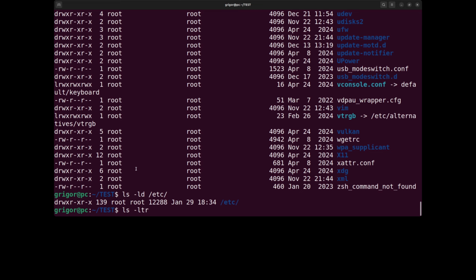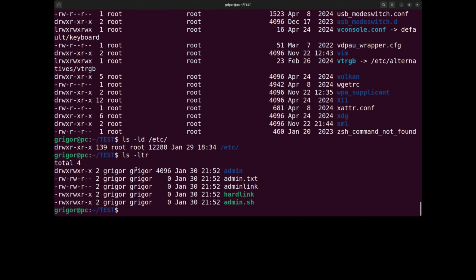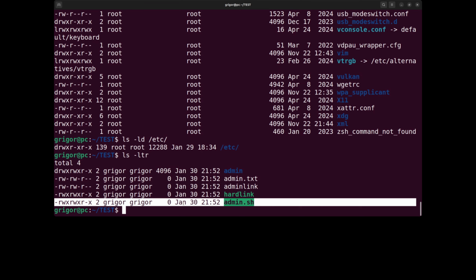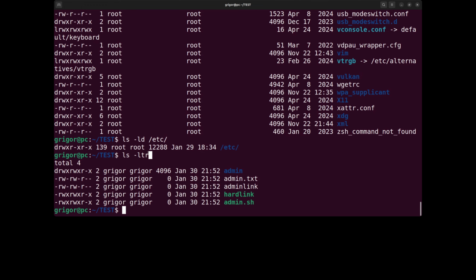The ls -ltr command lists files based on modification time. It shows the oldest file first and the most recently modified files at the end. l displays the file information, t sorts files by modification time, and r is in reverse order. This is useful when working with long listings, as the most recently edited file appears on the last line.